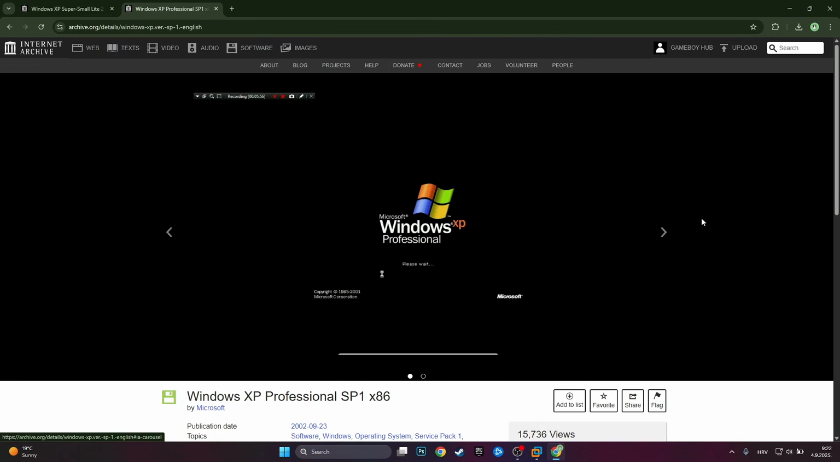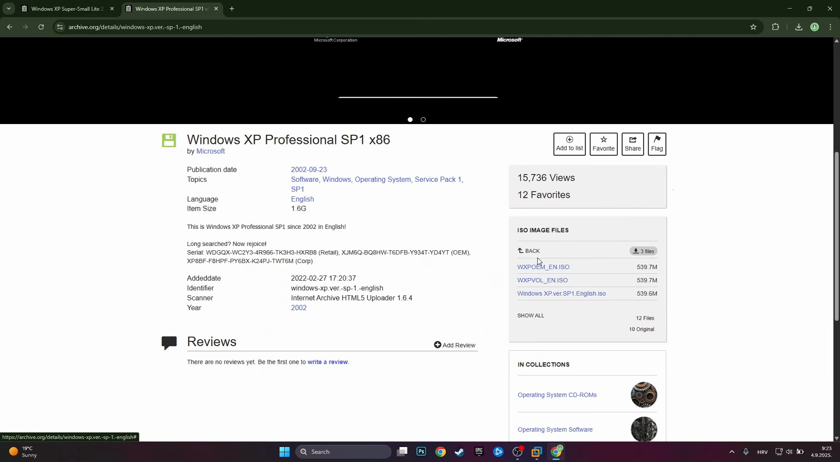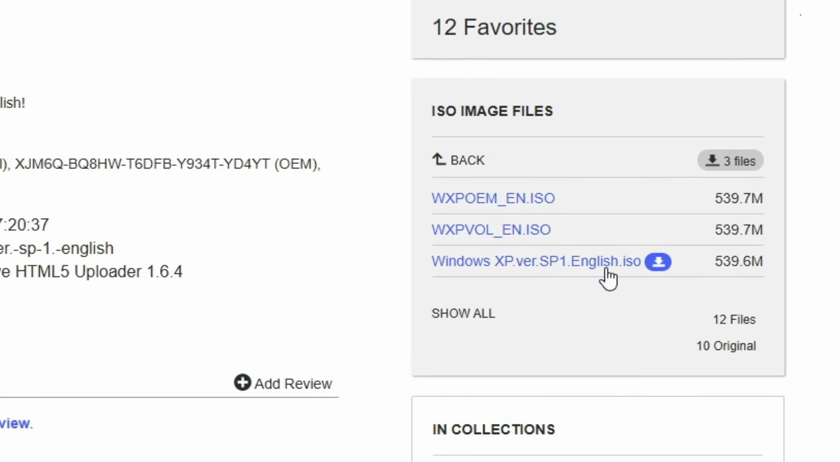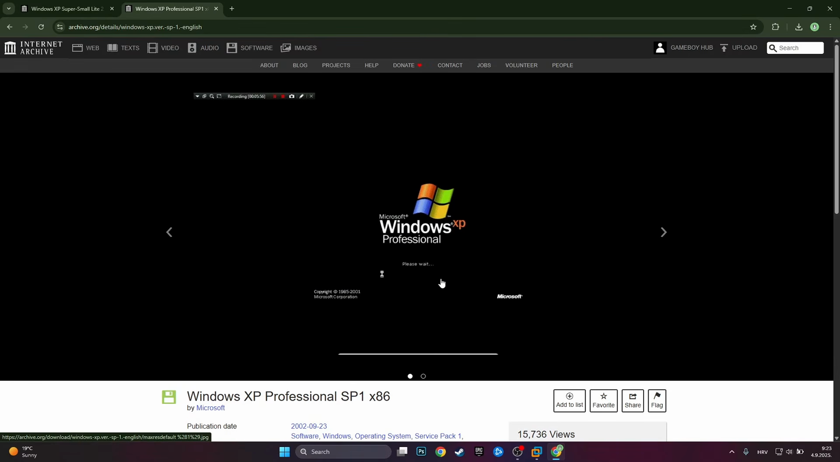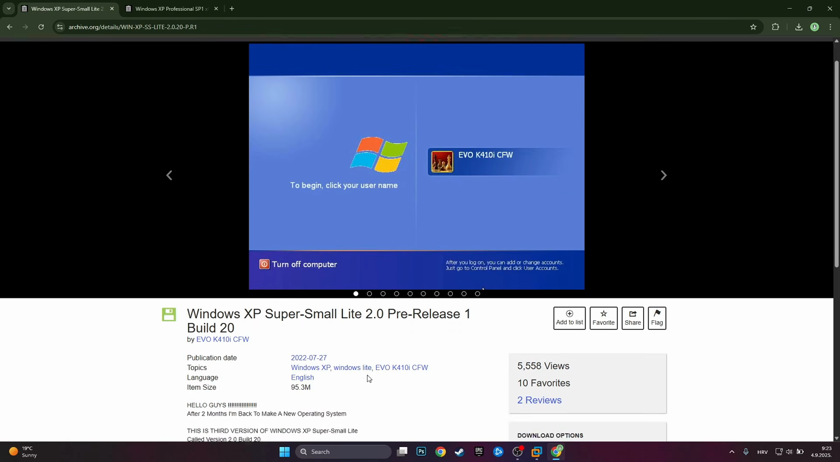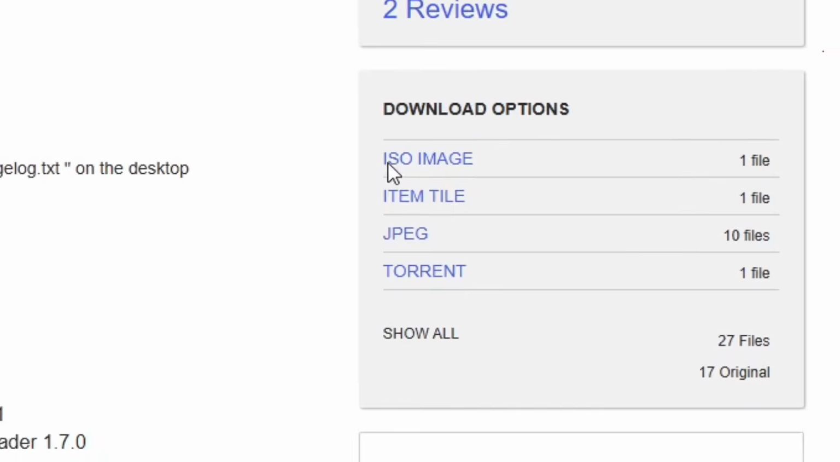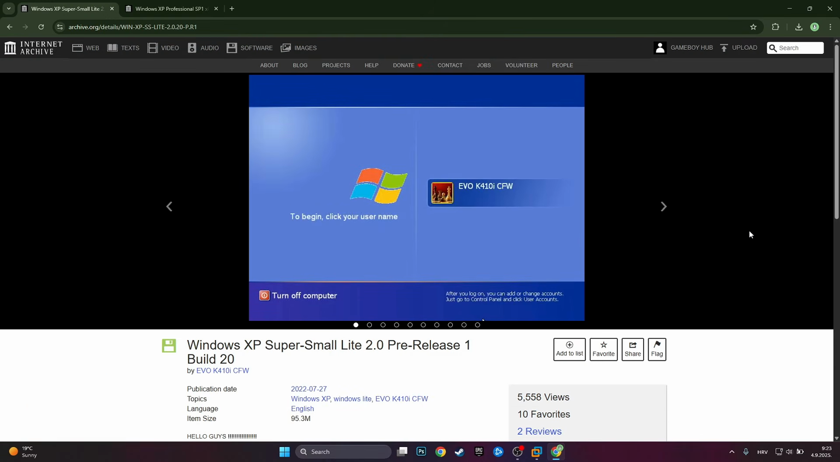So today we have two versions of Windows XP on hand. The first one is just the regular ISO image for Windows XP Service Pack 1, so this is like the first vanilla version of Windows XP that we're going to be using. And the second one is Windows XP Super Small Lite, which is a super small version of Windows XP, and you can see that the ISO is only 94.7 megabytes. So we're definitely going to be trying this out, because when we hit the limit on the normal version of Windows XP, I'm just going to switch to this one and see if the RAM can get any lower.